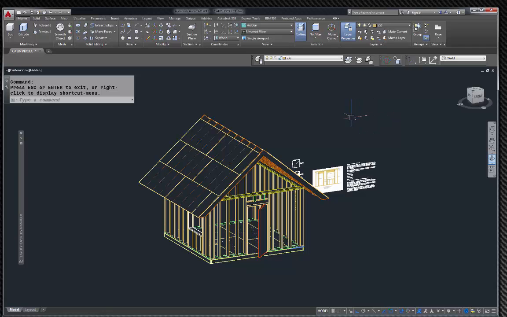You're learning about 3D modeling, and you can take this concept of modeling a house, and you can model a bridge, or you can model a piece of machinery, or you can model just about anything. AutoCAD 3D modeling is pretty powerful. It's not nearly as nice as Inventor, but it'll get you by in a pinch.